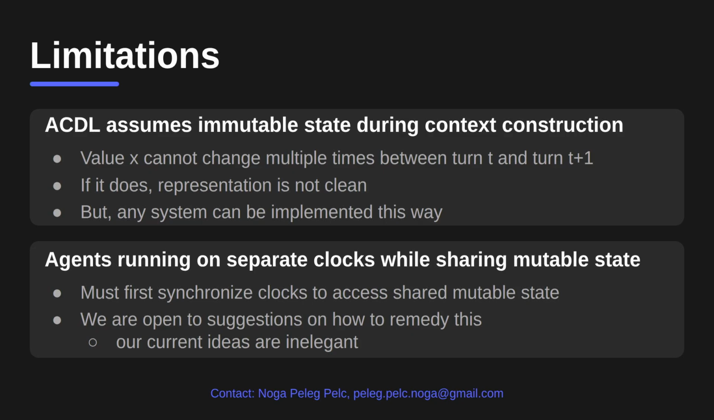And then we also have an issue with multi-agent systems when they run on separate clocks. So you would have to synchronize the clock for all of them for that to work. But it can work if you have the same clock for all the agents.